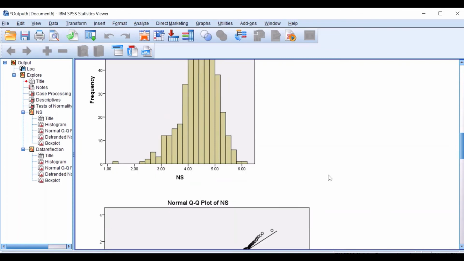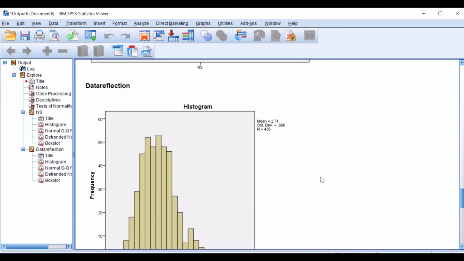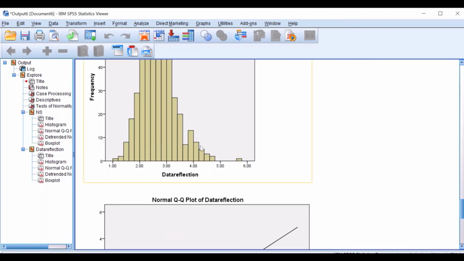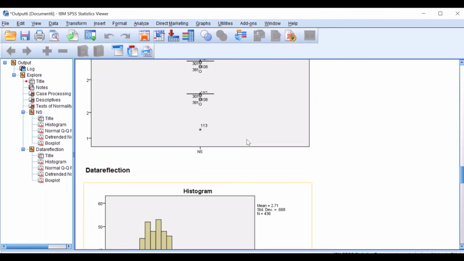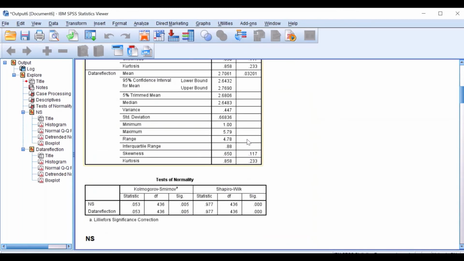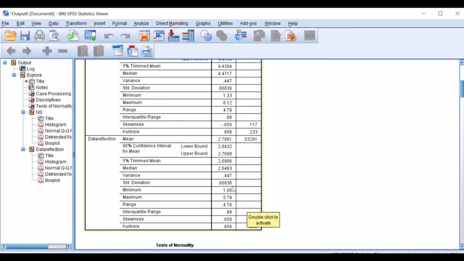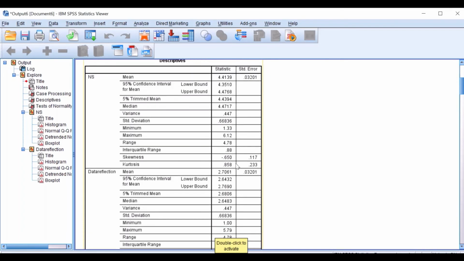Testing, looking at the histogram, this is for the neat original data, and this is for the reflected data, and as you can see here, it has been reflected. And if we look again at the table, we can see here that the data is becoming positively skewed. So now we have finished the first step in data reflection for data transformation.